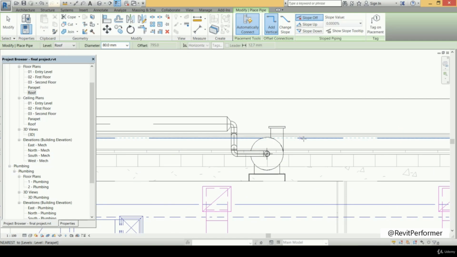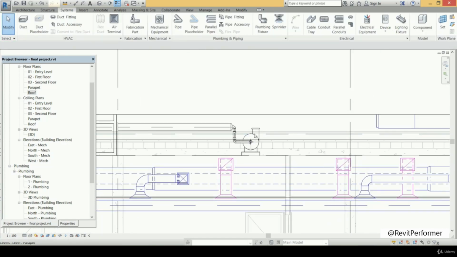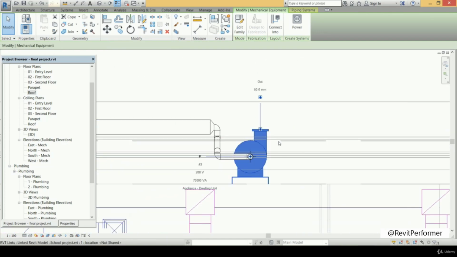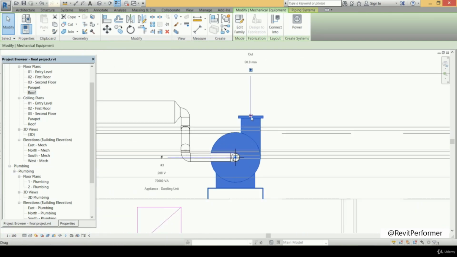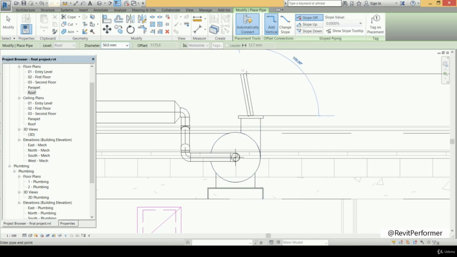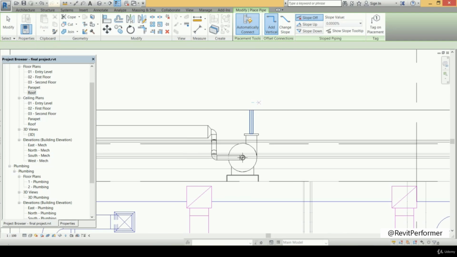Now we will do the inverse of that operation, which is to connect the output of the pump that we have with the input of the air handling unit. So we select the terminal of the pump here and press a right click, and then draw pipe, and let's go up a little bit. Here we go up. After that, we press on escape. And now let's end that section.